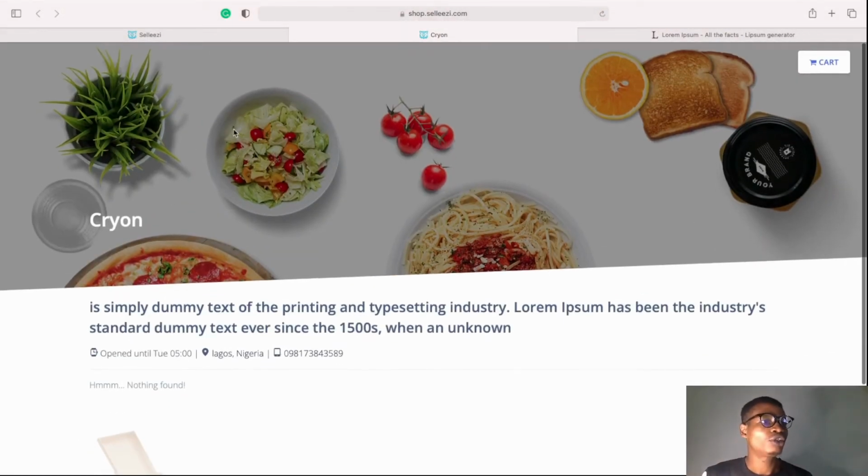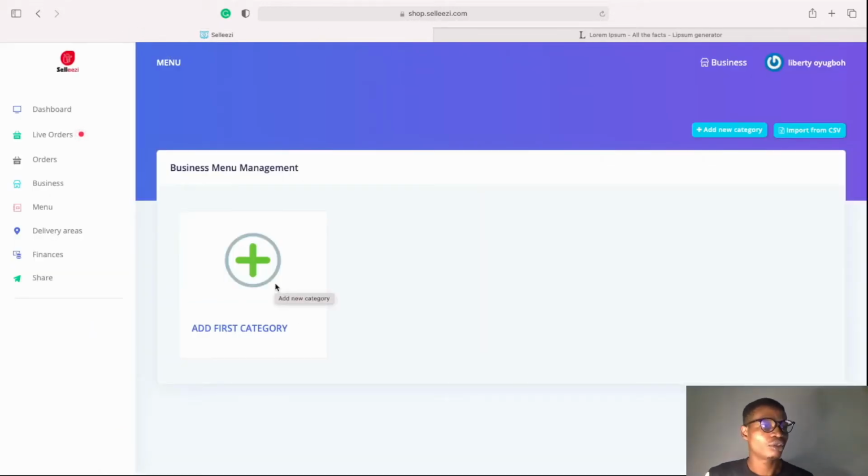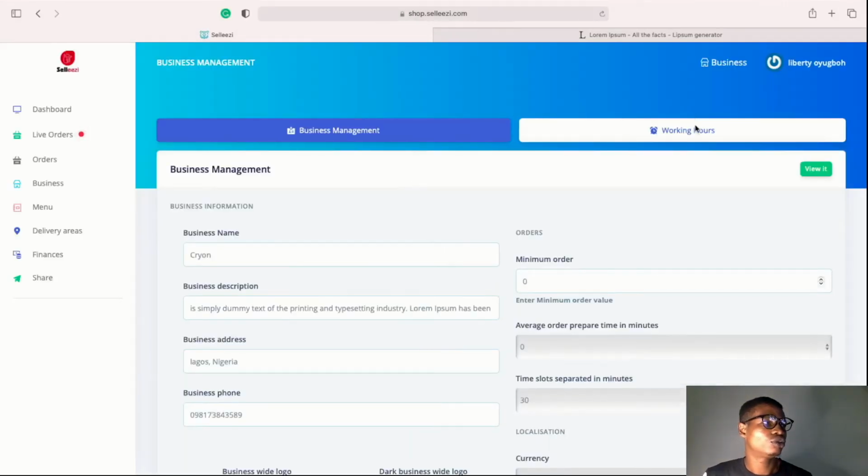I'm going to go back and quit this, and I'm going to come back here and show you how to add your category and your products to this category. But before then, let's quickly check your work hours. When are you available? When can people place orders? If you work on Saturday, Sunday, you might want to set that. Let me show you where that is. You want to go to business, and then go to working hours.